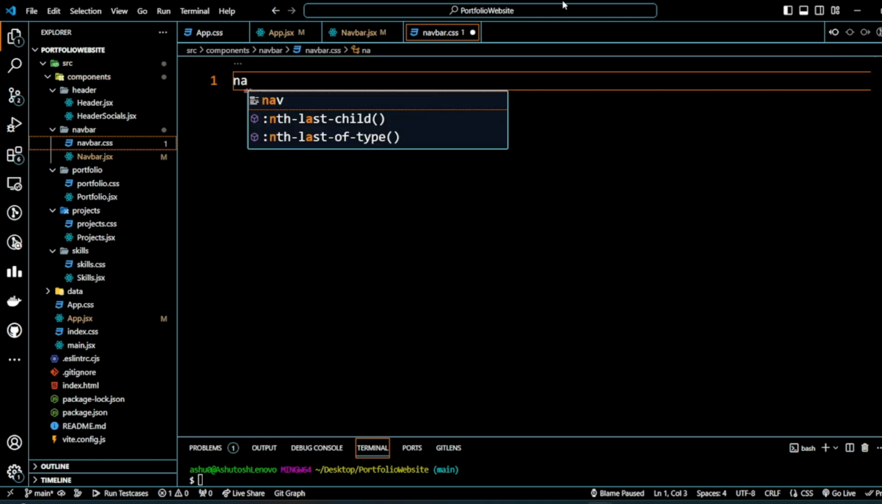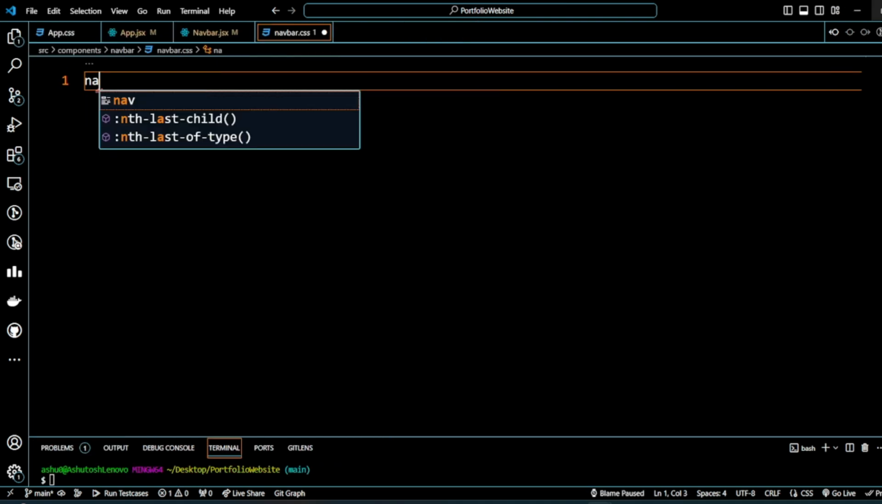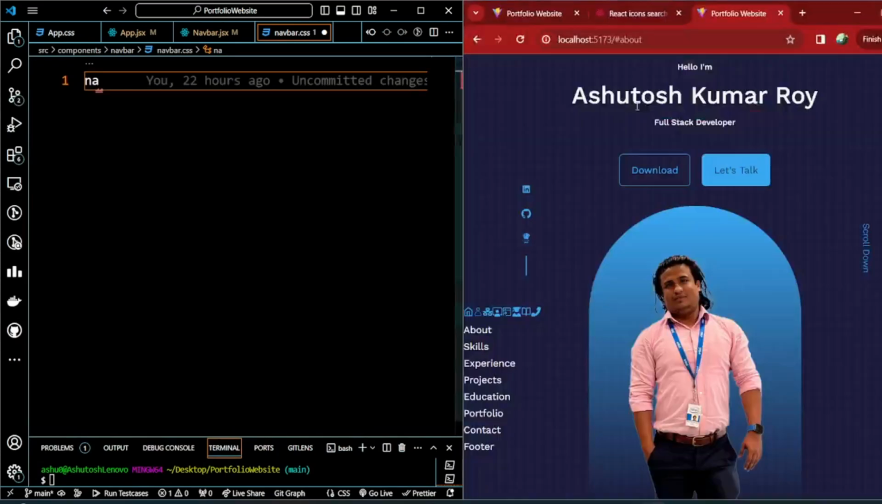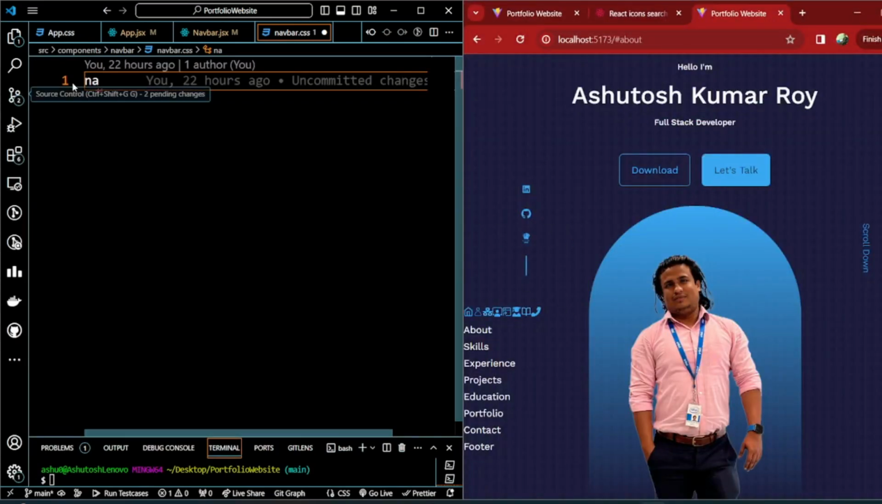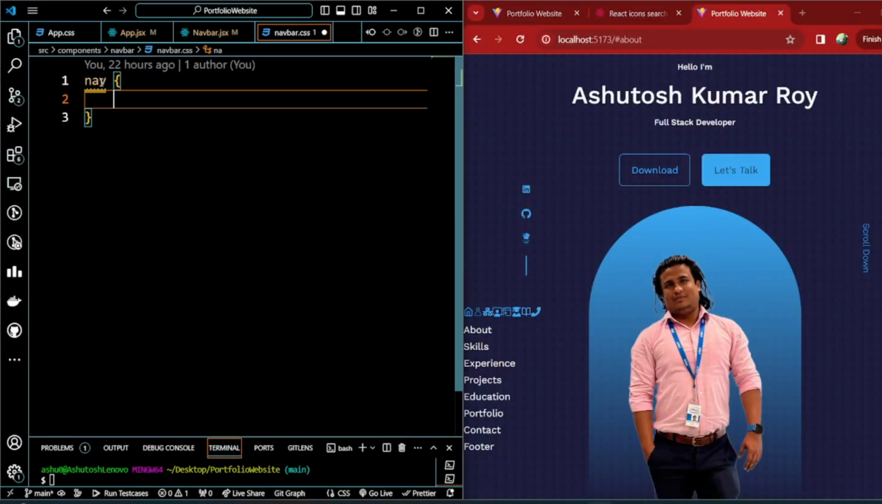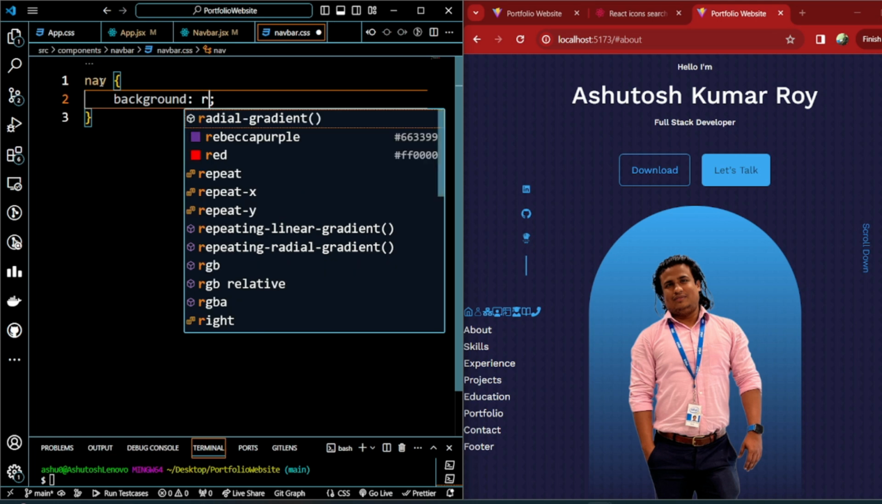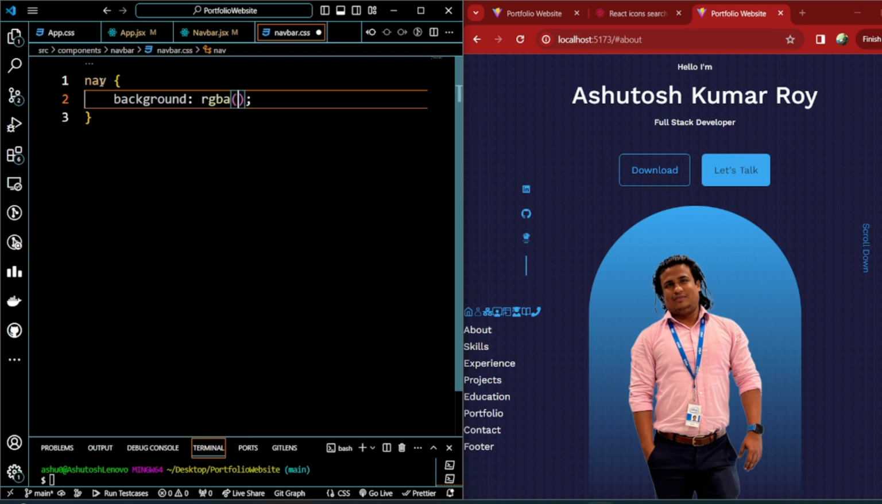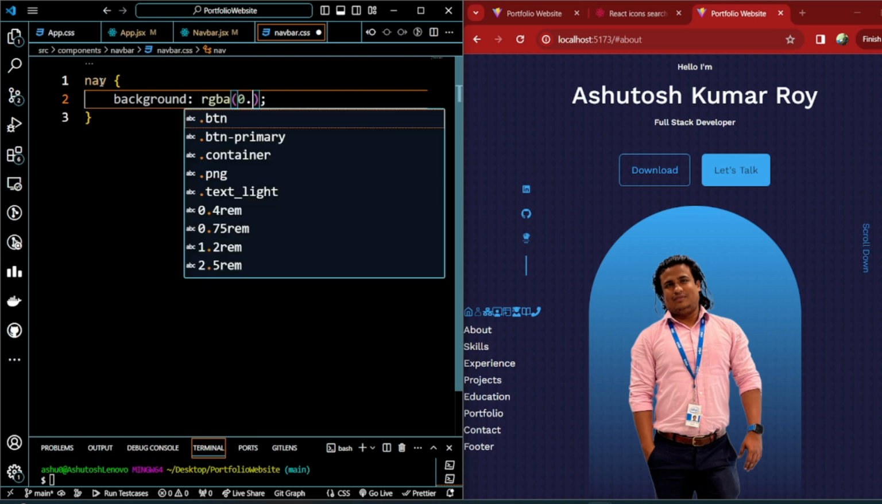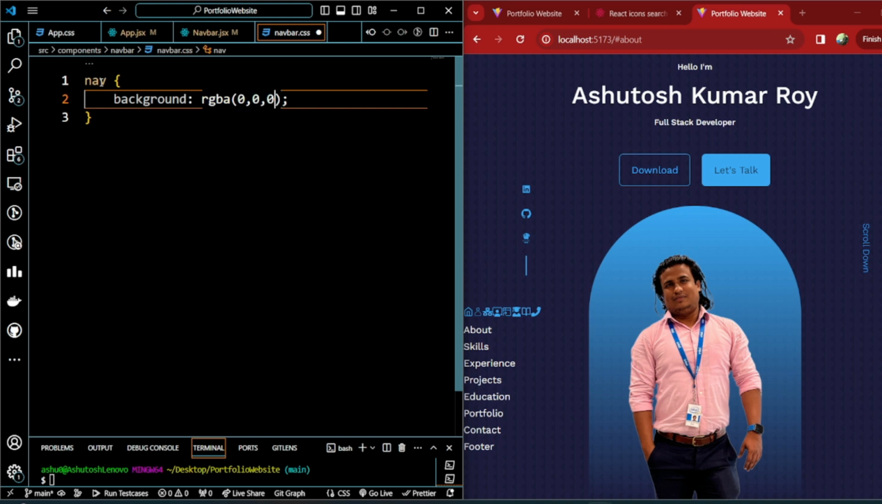Let's keep the nav. Okay, let's Control V. Let me show you the side by side also. So nav. So what are we gonna do? I'm gonna give a background first. So I'll give an RGB, a little bit of lighter black, 0.3 maybe. Okay, nice. This lighter background is now visible.